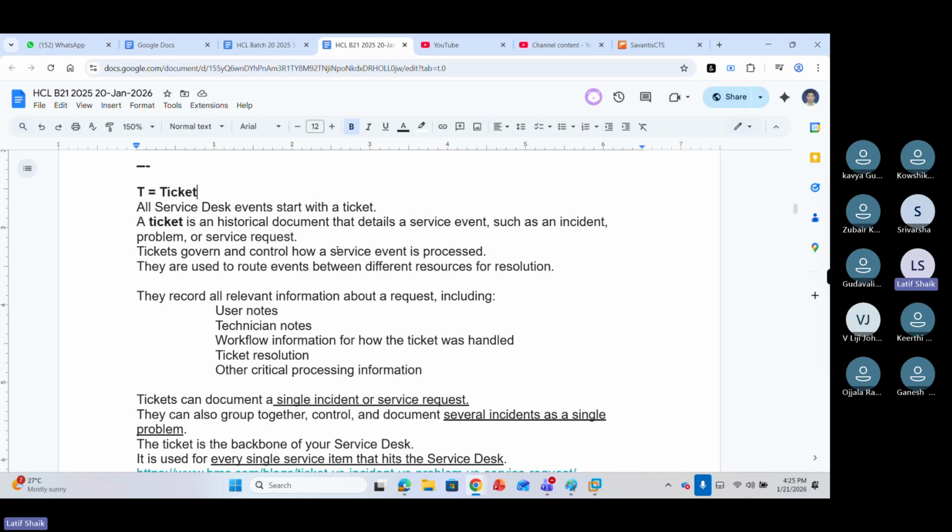Okay. A ticket is a historical document that details a service event such as an incident, problem, or service request. Historical document. So I showed a closed ticket, right? It contains when the ticket occurred, when it was closed, and the status of the ticket. Who raised this ticket? What is their requirement? What details you asked for, and what they provided? What solution you gave? What their response was? And finally, working or not working. This entire detail is in that ticket only.